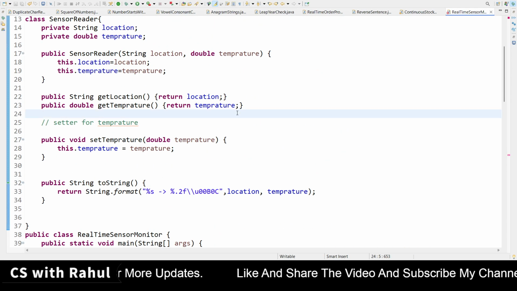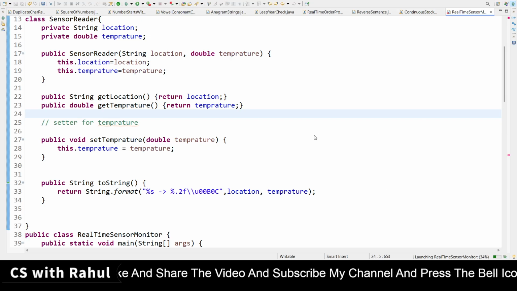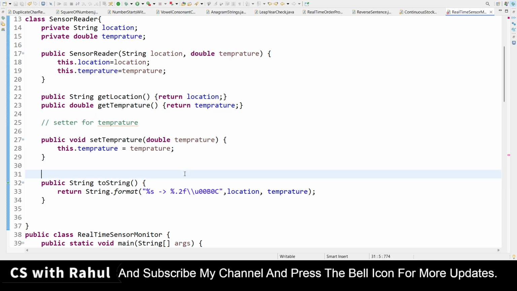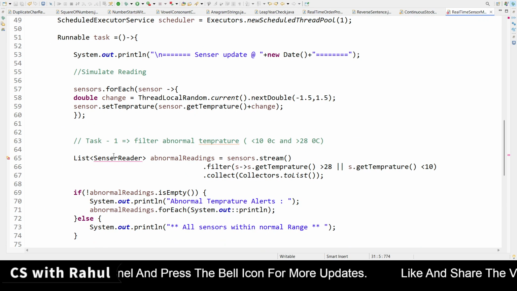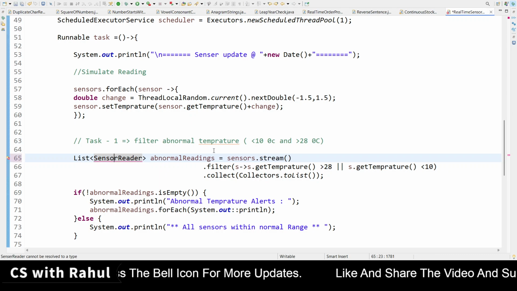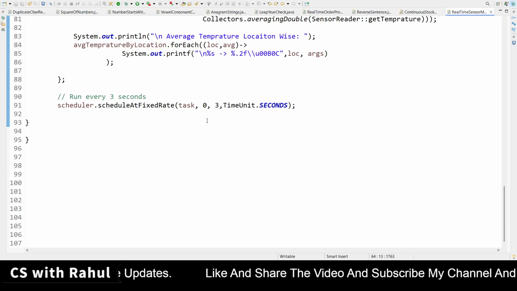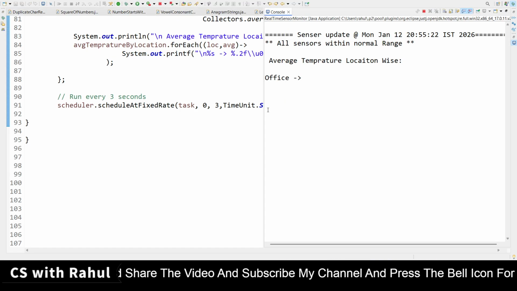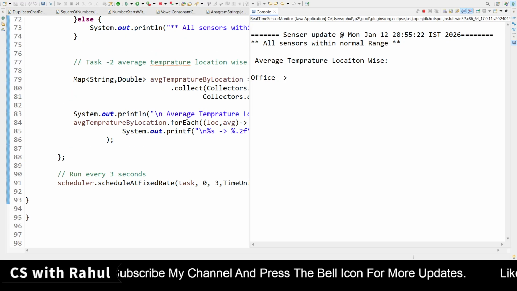Now we'll save it and run the code. Right click, run as Java application. Maybe some error exists in this project. Where is the error, guys? Let us check it. Okay, we have created sensor as O, that's why. So right click, run as Java application. Now you can see the output.